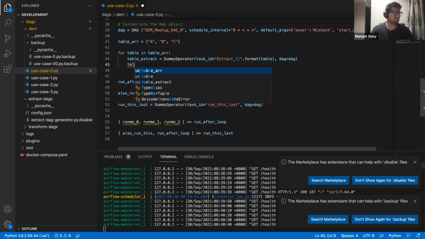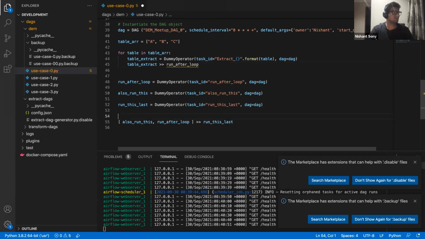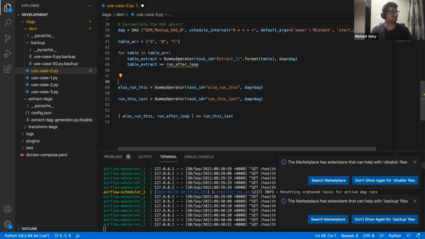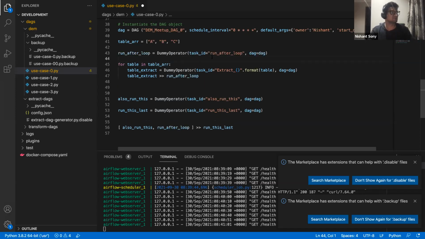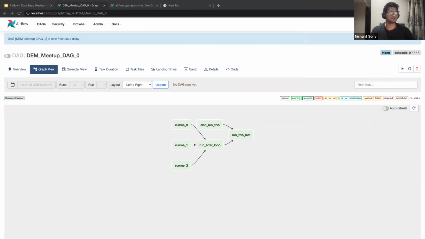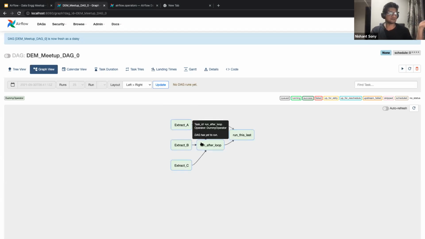So what I can say is table extract is going into run after loop. And of course, I'll have to declare this above that because it goes a bit out of order. And then I'll save this. Now, this is all sort of basic Python programming from here. So it's very easy to generate these pipelines from now, right?